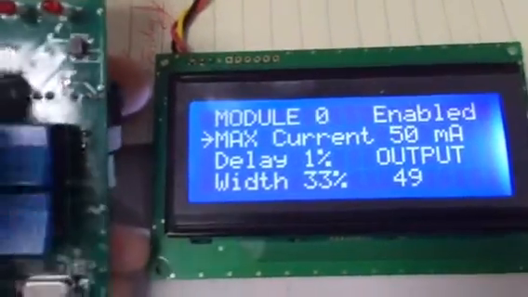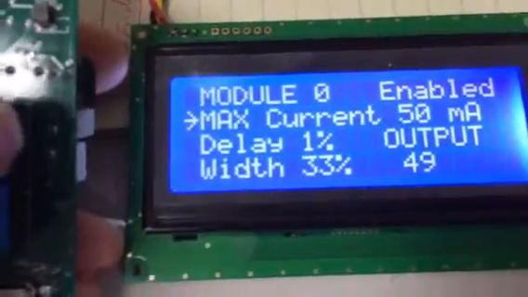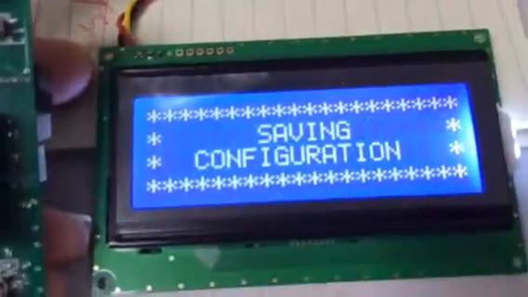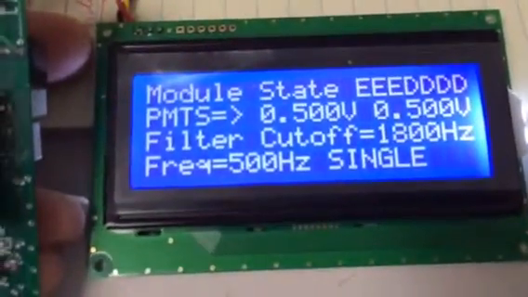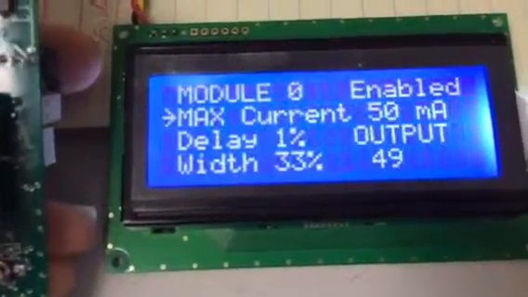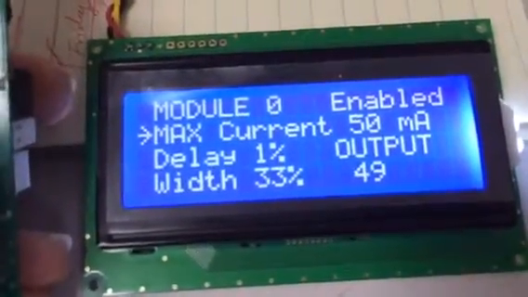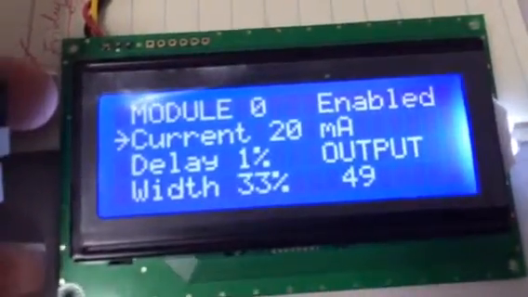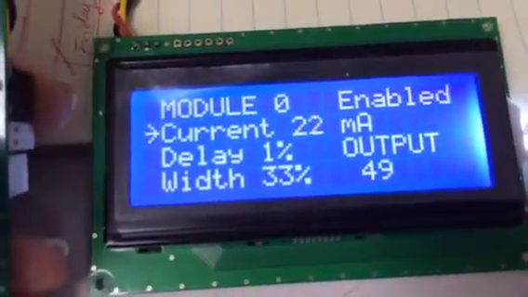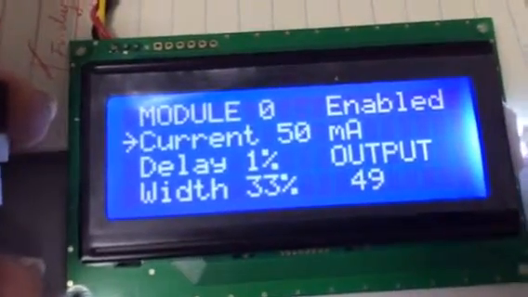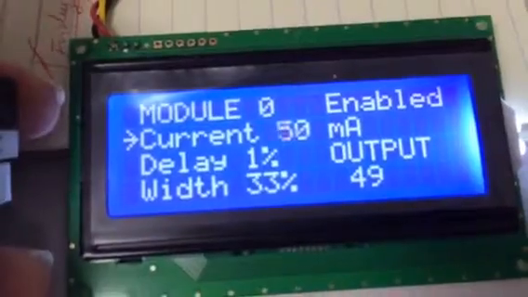50 by pushing the up button. We'll hit the display, which saves the parameters as usual. So now if we go again into the module setting, that's the max current. If we get out of that mode, we can set the current up, but it's going to max out at 50 as it would set.